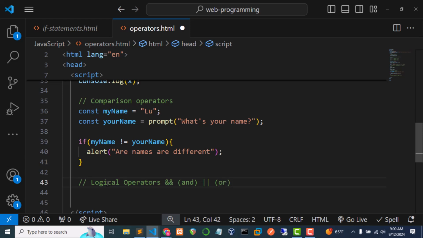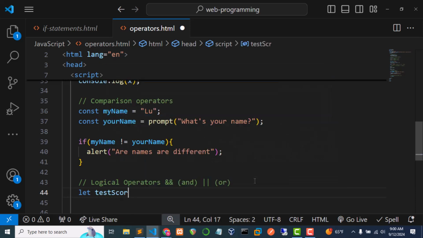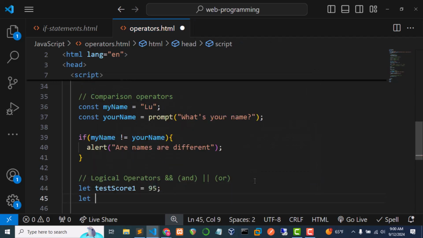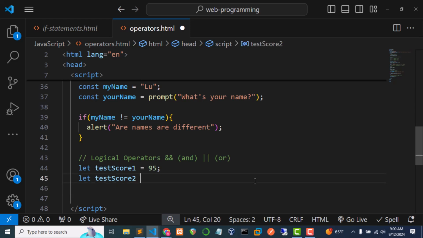All right, so how do we use these? Some of you may know already. We can use the AND and the OR operators to combine Boolean expressions. Here is an example. Let's do let test score 1 equal 95. Let's say we got a 95 on our first test, and we'll do let test score 2 equal, let's say we got a 72.